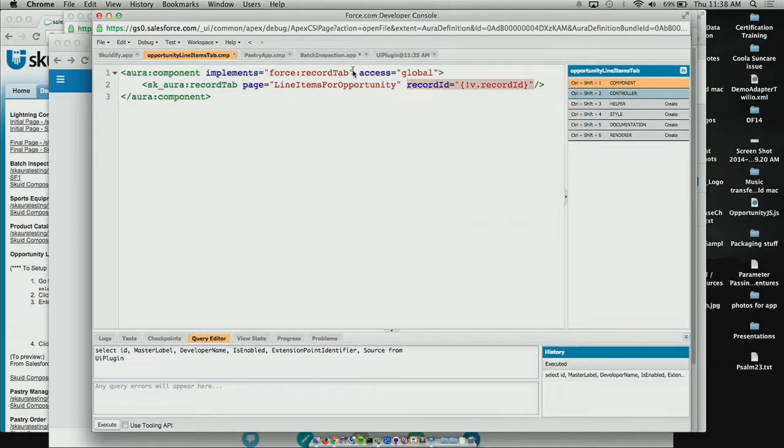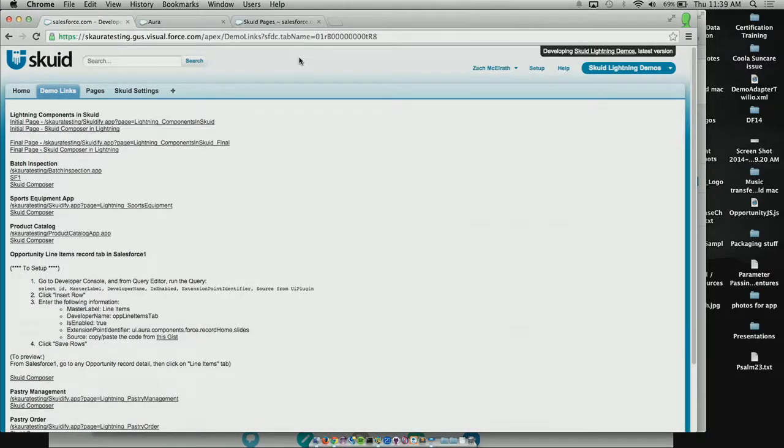So notice this is implementing the interface force record tab, a different interface which lets us use it for that override, that extension point. So very simple. That's all the code we had to do. Skuid provides the connection to data and builds the interface. And then to actually just get it to show up as a Lightning component, that's it. One line right there. Okay, so now that's all the stuff where we're extending Salesforce One.